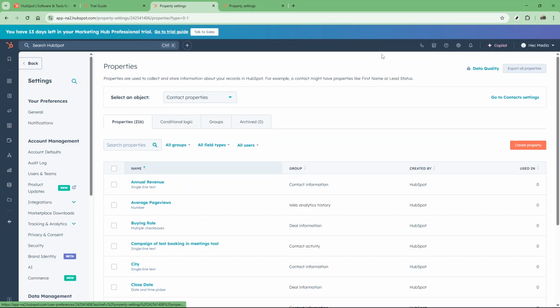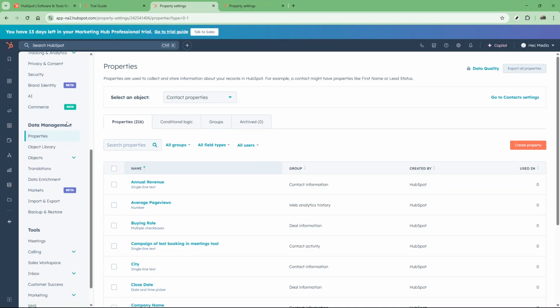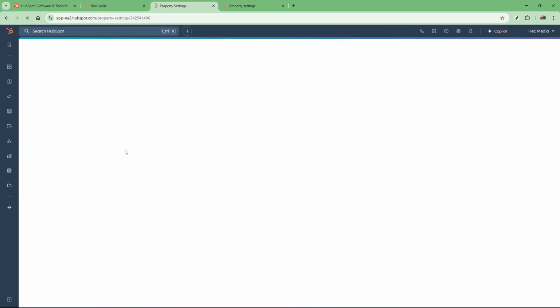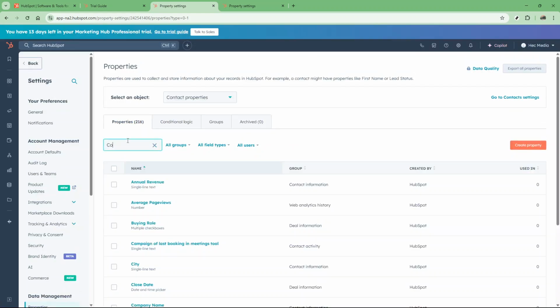Next, in the settings menu, you're going to want to find and select the section labeled Data Management. Once you're in the Data Management area, you'll notice several options. What you want to do here is click on Properties. This section is where all the data fields and attributes are managed. Once you're in the Properties section, you're going to see a search box. In this search box, go ahead and type in Contact Owner. This will pull up specific settings related to the Contact Owner data within your account.